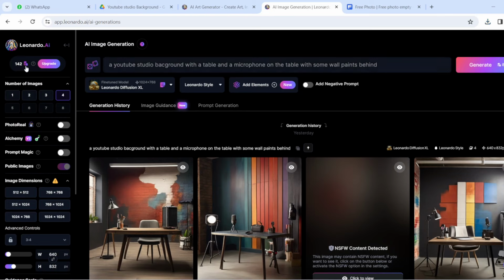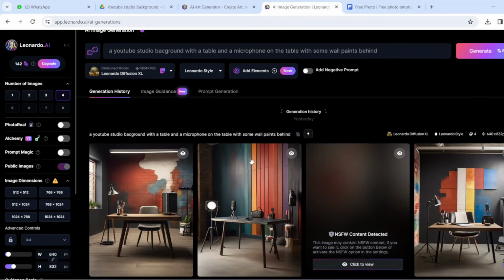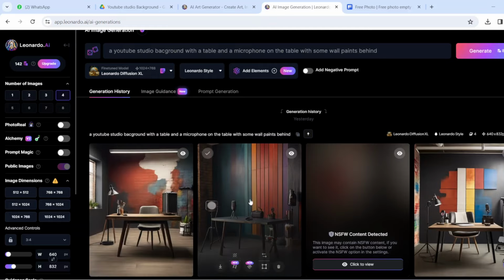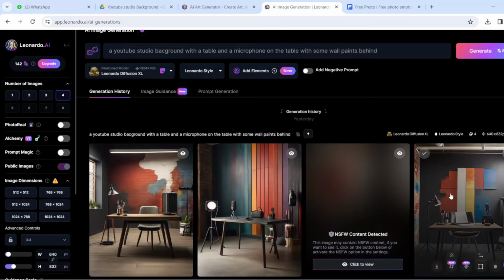If you see, daily you have about 150 points or coins, and to generate a particular image is about 8 coins. So you give it a prompt, and one of the prompts I've given prior to now is a YouTube studio background with a table and a microphone on a table with some wall paints behind, and you can see a sample of the background studio image that it has given to me.